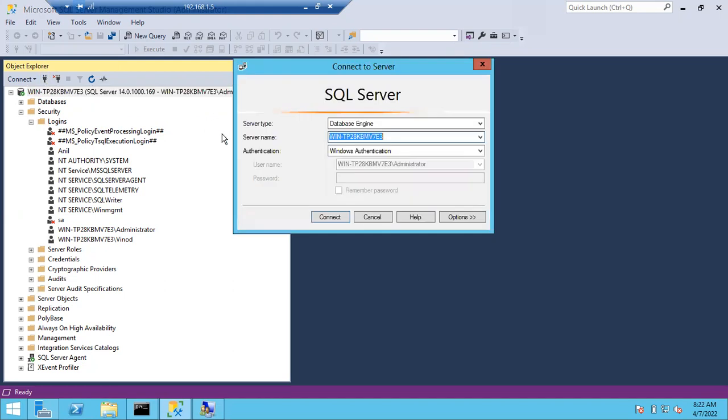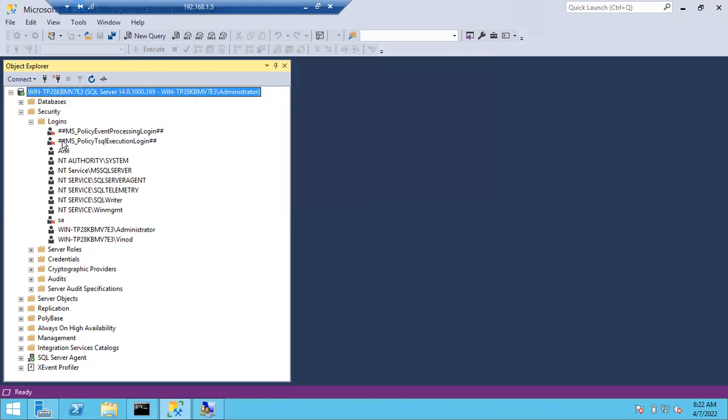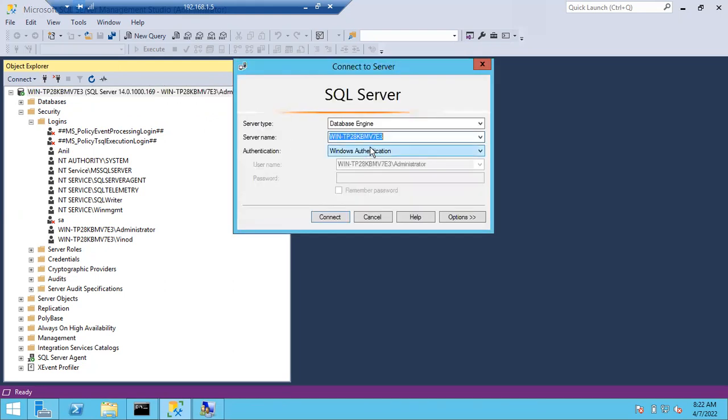If I create a login for Vinod as a SQL login, that's okay. I have to change the authentication to SQL authentication. I don't want to change any of these three values, guys. Only this value has to be changed to Vinod. Why? Because I have created an account for Vinod. You can see, right? Two accounts. One is administrator, another one is Vinod.